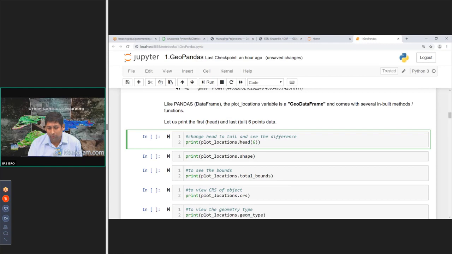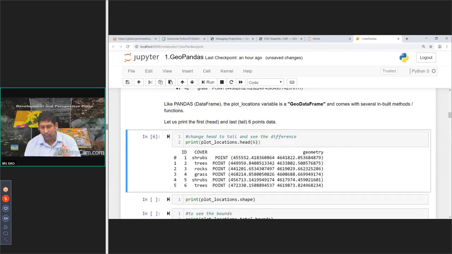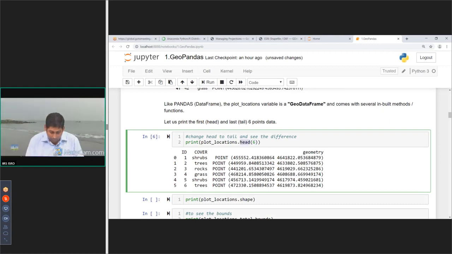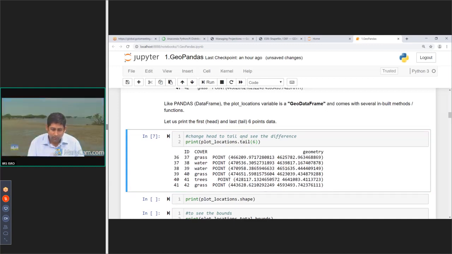Now, for example, there is a built-in function for data frames called head. There are two functions, head and tail. What do they do? They print the top n lines. So if you say head 6, then it prints the top 6 lines. If you say tail 6, then it prints the bottom 6 lines. Very simple, very easy.